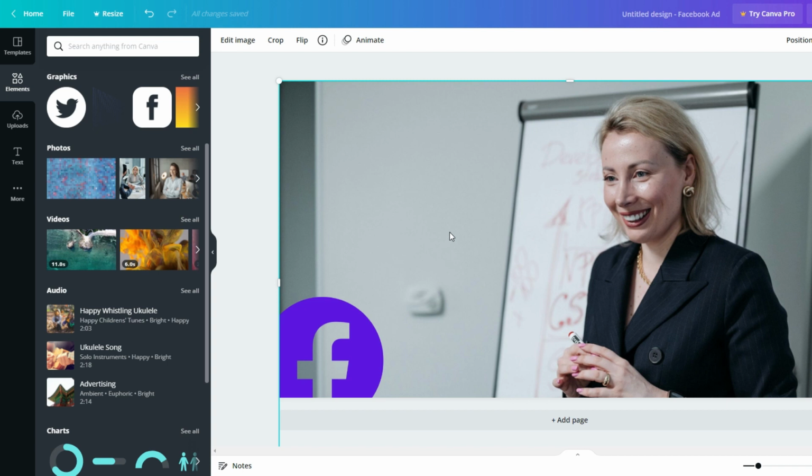But this is the best option if you don't have any Photoshop skills, if you don't know anything about creating a good looking ad for Facebook, because that's one of the key aspects of having a successful ad. The best way to do that is to use good images, perhaps some text, some graphics and things like that.